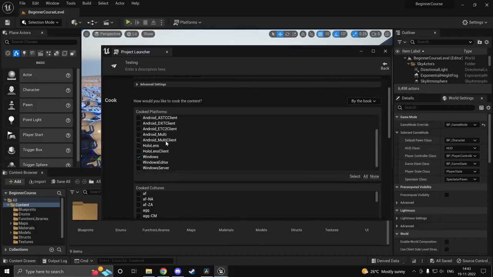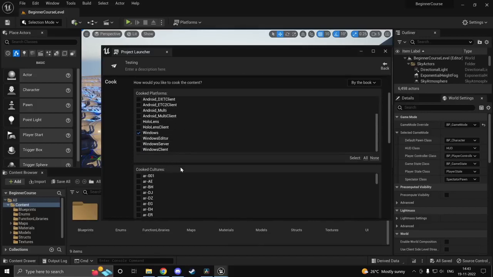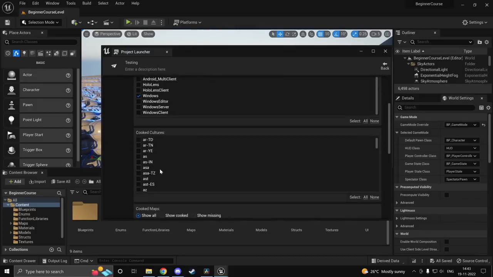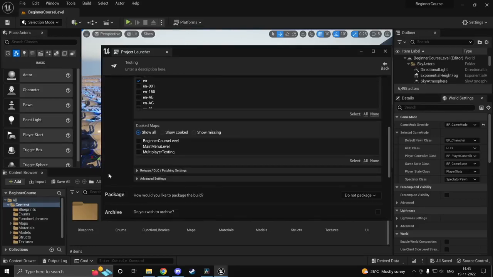Obviously, if you have anything else, let's say you're making an Android game, you would select Android and stuff like that. And under cook cultures, you'll find English somewhere here, so EN. It should be selected by default. And you can select your maps which you want to cook. So we're using all, so we'll just select all, but you can choose to cook only selected maps.